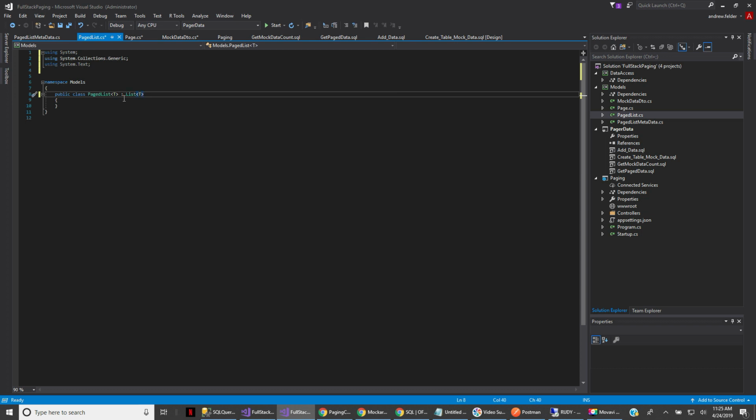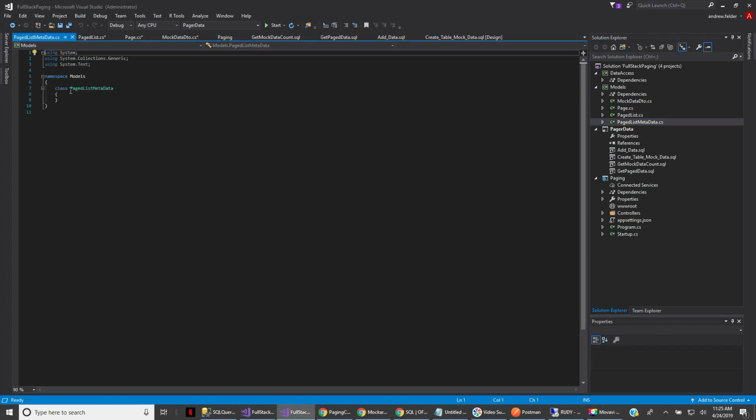And this is just so we can add a little bit of custom metadata as we are dealing with a list of items. And since we're going to use our page metadata in this class, I'm going to go ahead and scaffold up the page list metadata class as well.